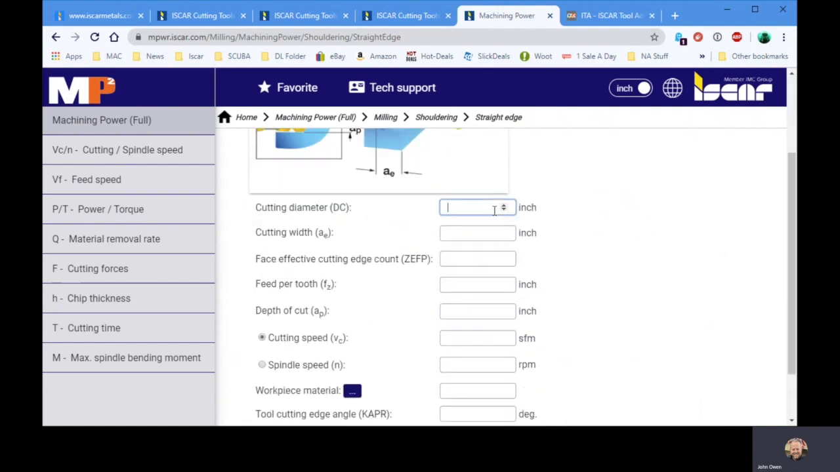Cutting diameter. Now, when you put the information in here, you don't have to put all this information in here. This information does transfer completely down the list here. So if you put all the information in here the first time, there's very little information you have to add on each calculator. So let's just go 3 inches for a diameter. We'll go cutting width, and just go half. The edge count, so we'll say 6 inserts.